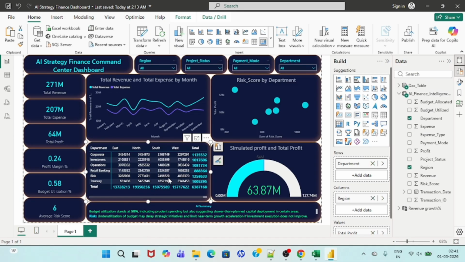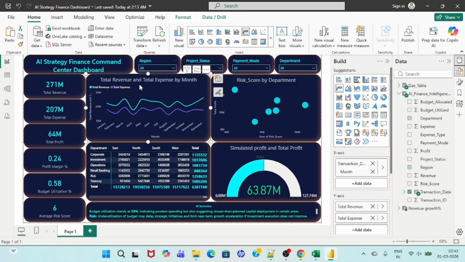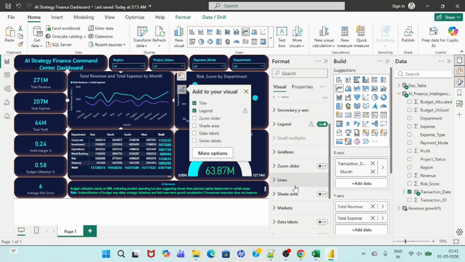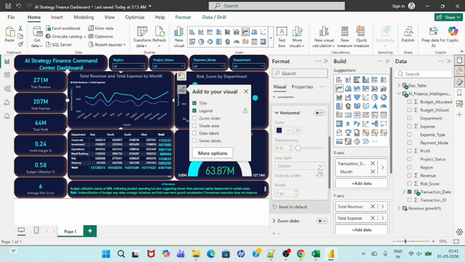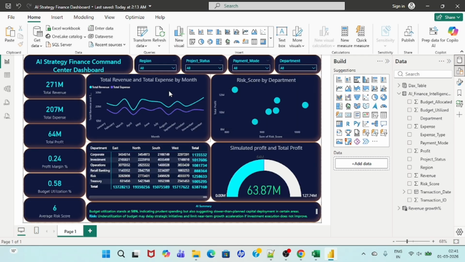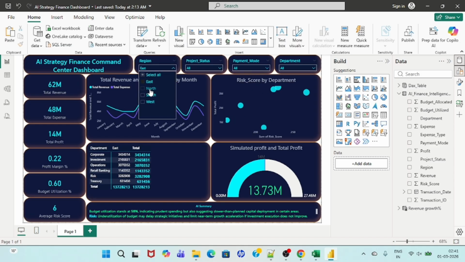Now it's time to check. Here also the grid line is reflecting, so we don't need grid line. We have to disable the grid line, more options, and grid line, so let's make it off, not required. Now it's time to check whether this dashboard is working fine or not. So let's click on region. If I go ahead with east, north, see, this data is changed. It is working fine.